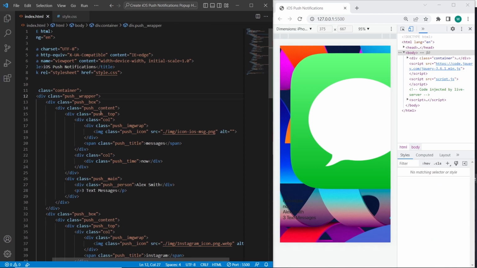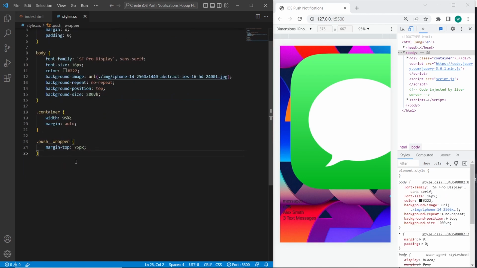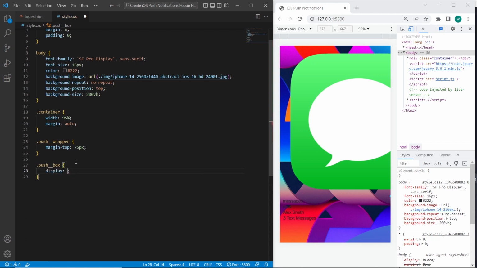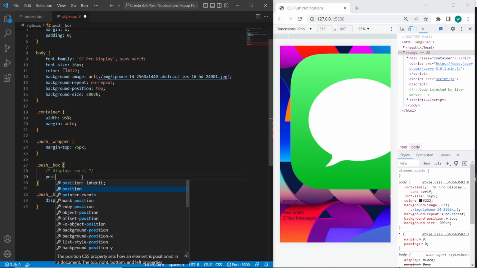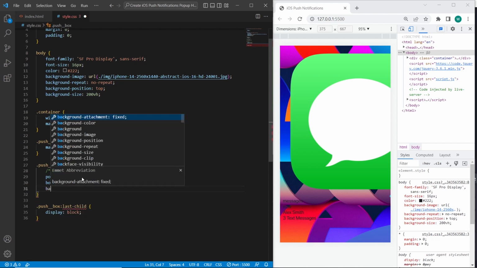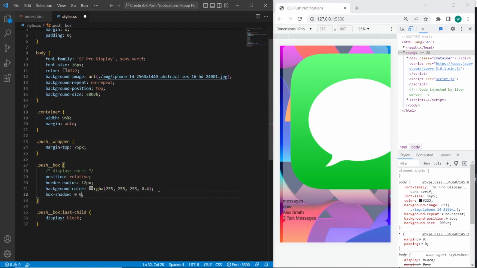Also we need to fix push wrapper over here. Okay, now it has the same names and it works correctly, and now let's stylize the push boxes. Okay, each push box will have display none from the start, except the last one, but I will comment it out for now. So the last push box will have display block, it will be static, and the other 3 will have a slide-in effect. Also each push box will have position relative. I will set border radius. Okay, background will be white with opacity 0.4, and also I will set box shadow.